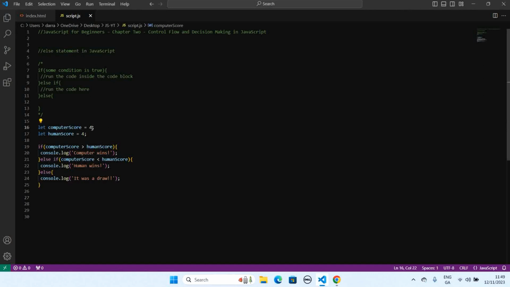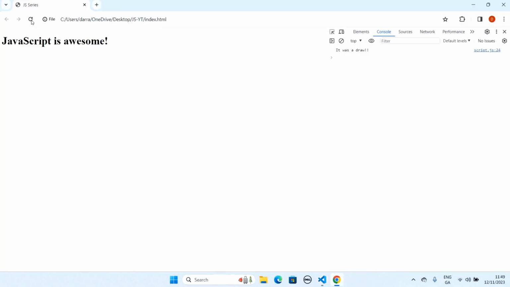Okay, awesome. And then we could do a situation where the computer wins. So the computer got a 6 in the dice roll, the human got a 4. What's going to happen? Well, this condition here will be checked. Is the computer score greater than the human score? Is 6 greater than 4? Yes, it is. That will evaluate to true. So we log out to the console, computer wins, and we do not enter these code blocks down here. Okay, so let me just show that to you. And we get computer wins, awesome.